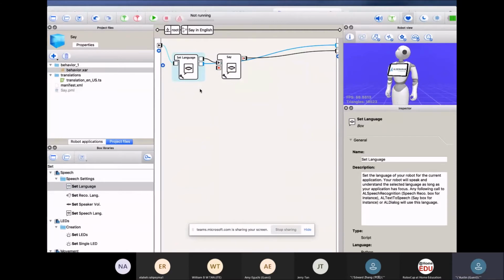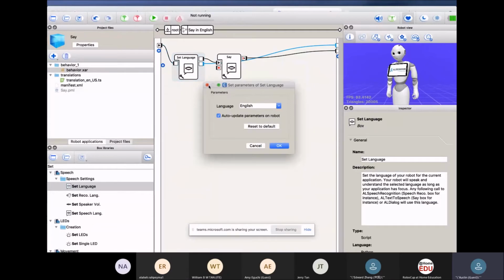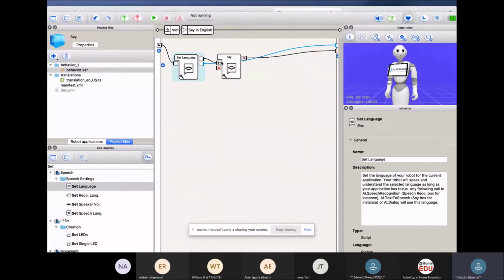Let's go back to the Set Language box here. We see this tool icon, and we try to open it. Click on it, and we can see here we can try to make it any other language as you want. Okay, here we try to make it English. And also the Say box.